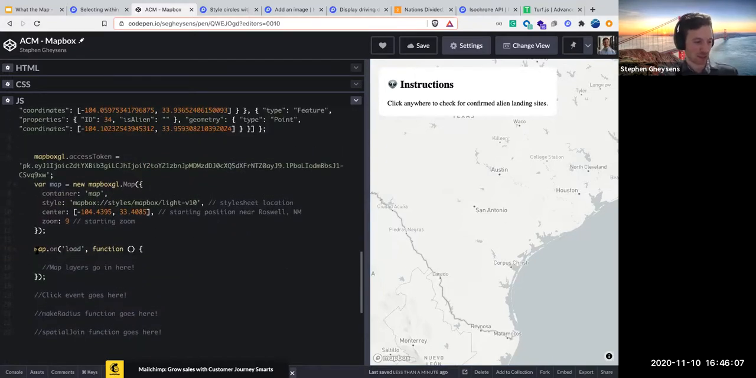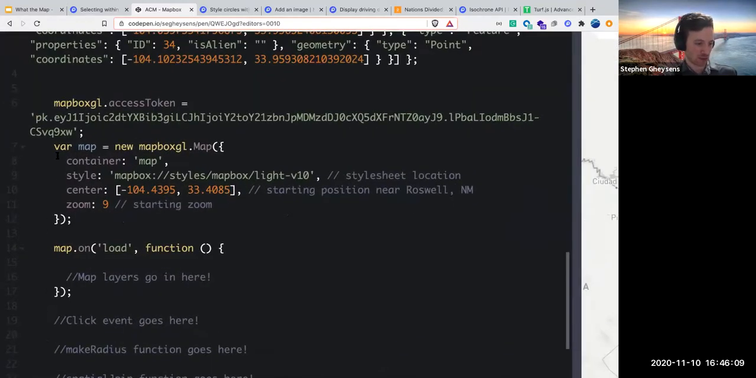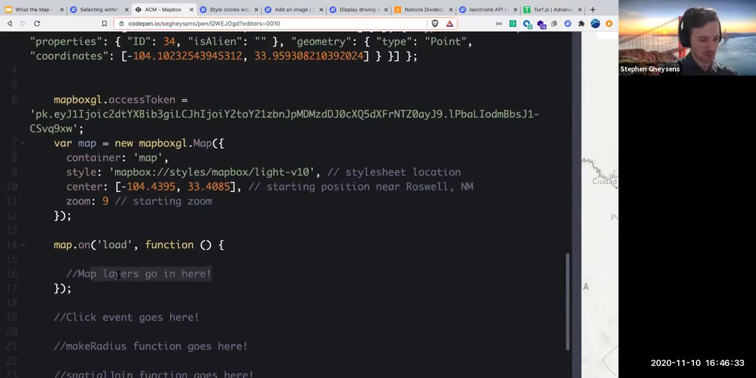And then you'll see in our JavaScript, after we initialize the map, we have this onload function. If you've written in JavaScript before, you've probably come across callback functions. So this is just an event listener. Once our map loads, we're going to do some other things. Spoiler alert here, you have to wait for the map to load before you can add data layers to it. So that's why we work with that.